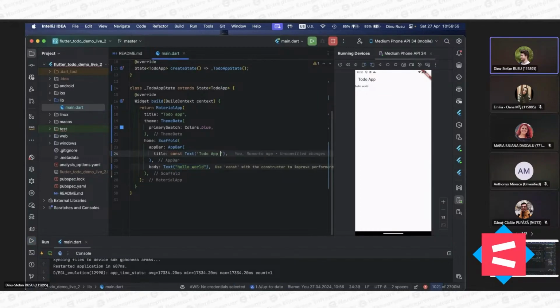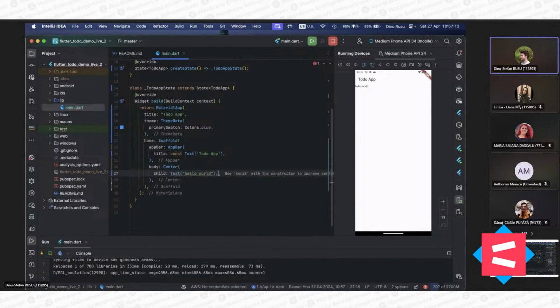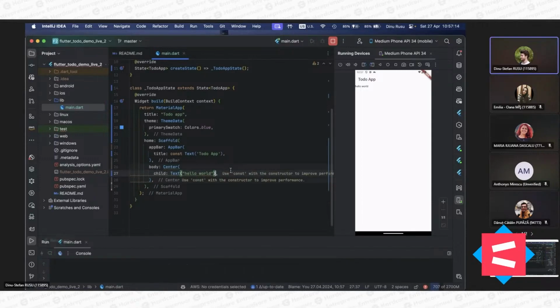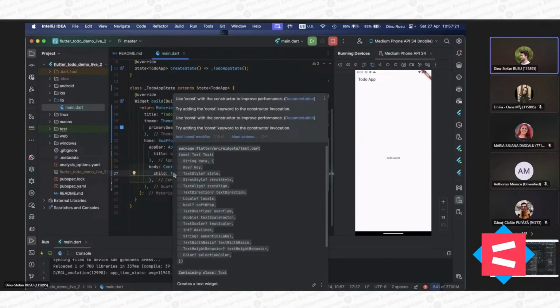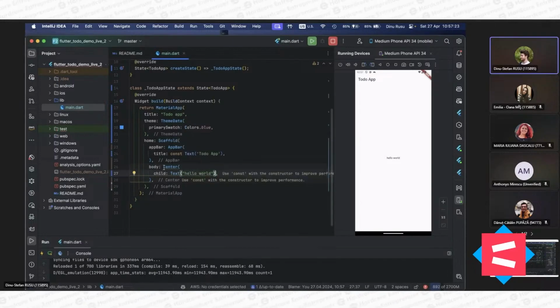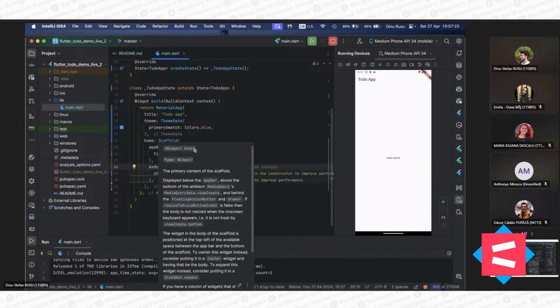If I change this and hit save, I will see the new text. So let's just go back to to-do app, and the hello world one is this one, obviously. If I want to center this, I have a special widget, center, and it will take as a child that text, and now it's centered. So basically we can say that Flutter does not have the how to center a div interview question.